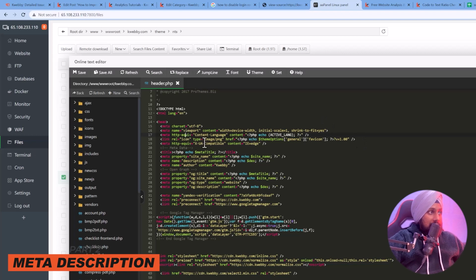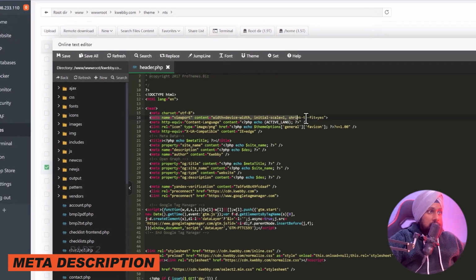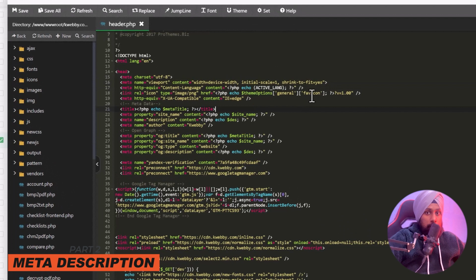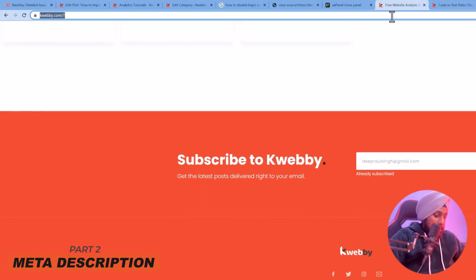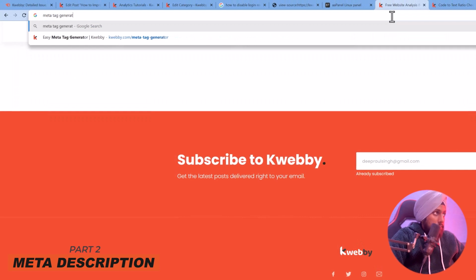So the basics are: this is the meta name, which should reflect compatibility with different browsers, and here is the content language meta tag. These are the meta tags that you should need. And this is the main one, the site name, which is Kwebby, and the meta description, and it has PHP code that pulls the meta description from a particular page. So that's how you can easily get that. And if you don't know how to get the code for your website, what you need to do is go to the meta tag generator.